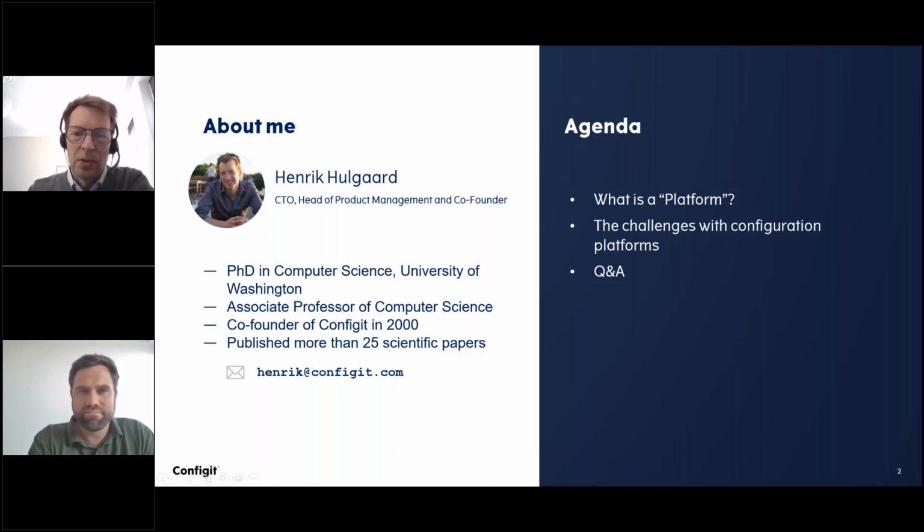And on the agenda today, I put here on the right, very short. I'm going to try to explain to you what is a platform, what do we mean by this term, and of course dive into what are the challenges with configuration platforms and the need to have these agnostic platforms that I'm going to talk about.